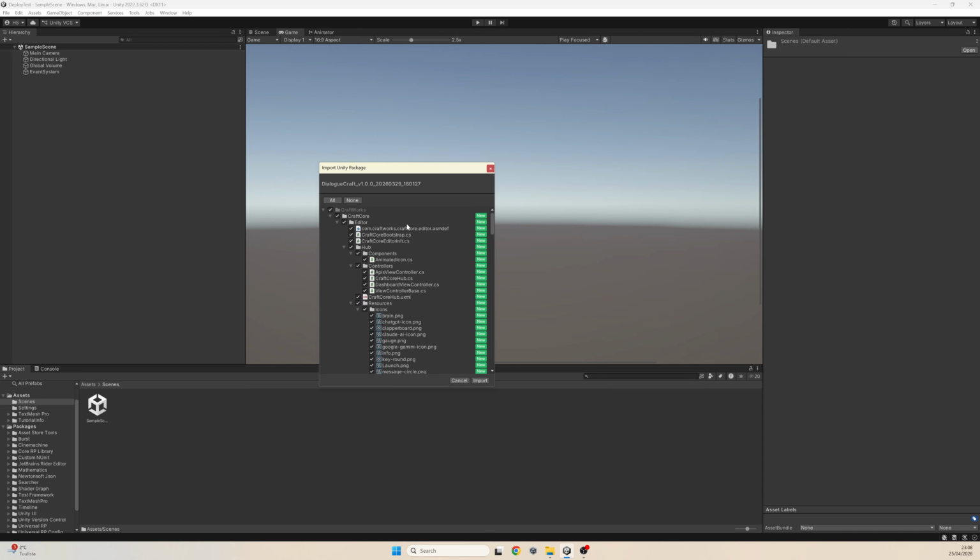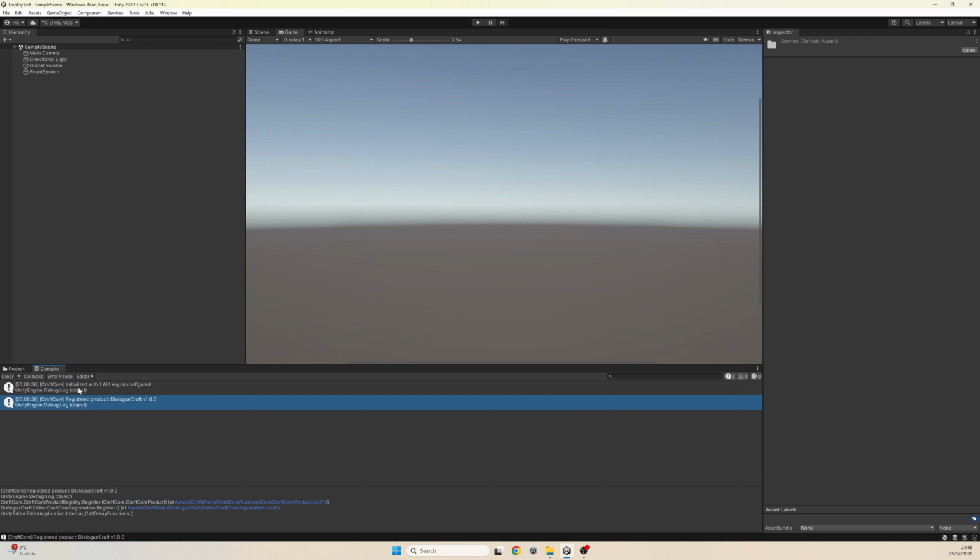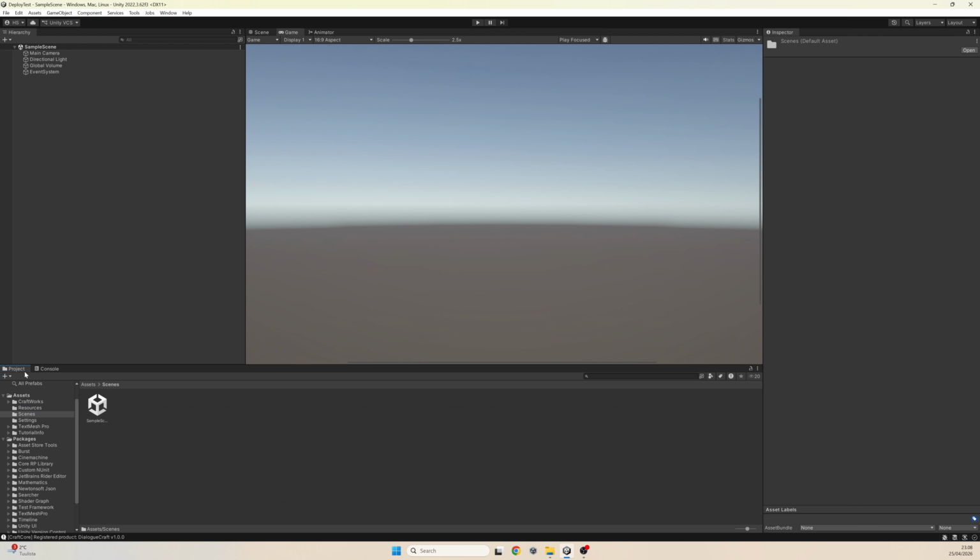You will receive a window that shows you exactly what is in the package, and you just have to select everything by default and import. All right, perfect. Now DialogueCraft is installed. You have this little debug log, and now you are all good. Everything is set up, and you have nothing more to do. Under Tools, you can see this little Craftworks appear. That means everything is imported and working.